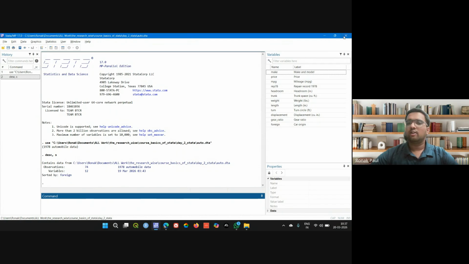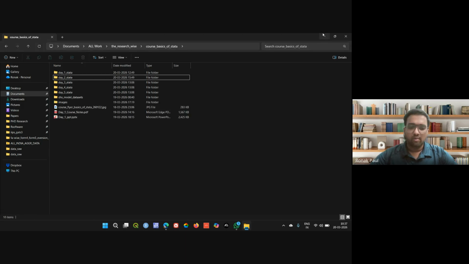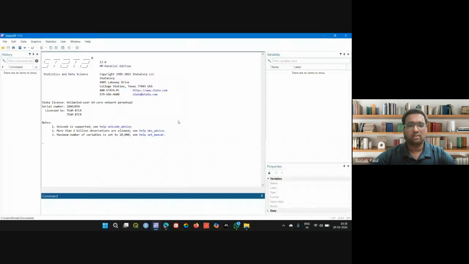I already have Stata open, but since I promised we'll be starting from the start, I will close this and we'll start from scratch. The first thing that we need to do is open the Stata software. So please go ahead and click on the Stata icon, wherever you have saved it, be it on the desktop or on the taskbar. You can click and open it.